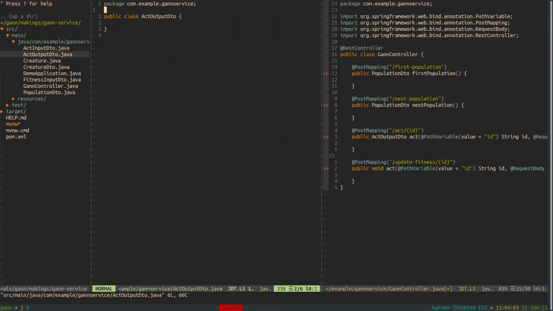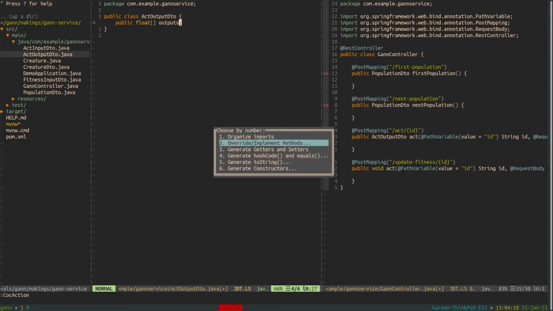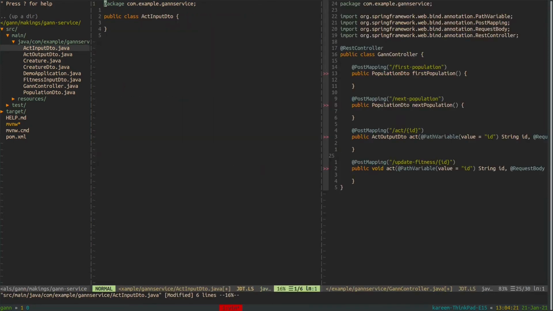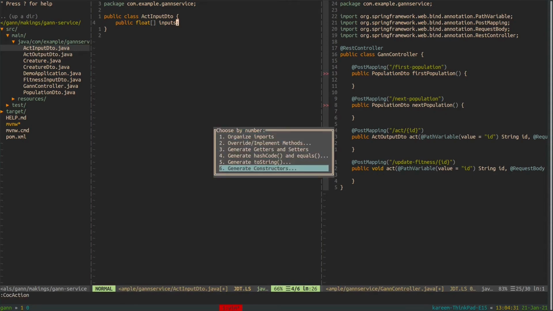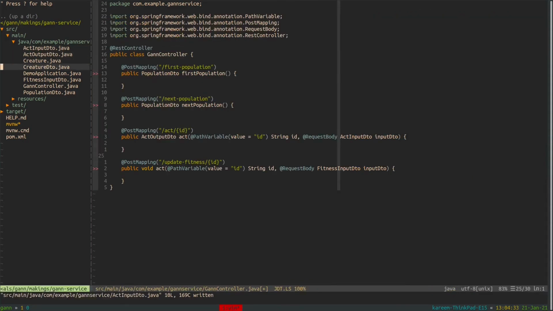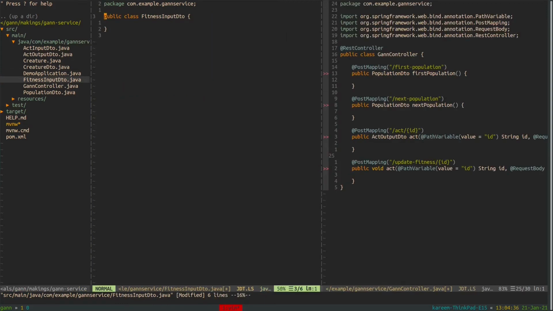Next, for act output, this should return the force in y direction to act on this creature, but I'm going to return a float array to make it generic. And for act input also I'm gonna accept float array, so that it will be easier later on to change these inputs and outputs. And lastly, for the fitness input, we should expect to get the fitness value.